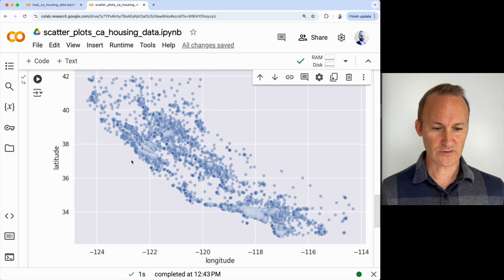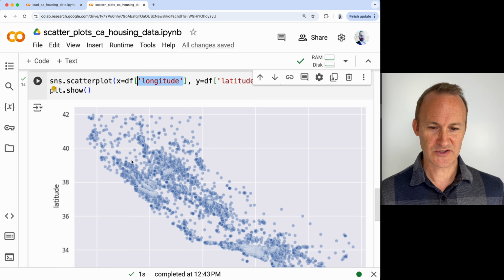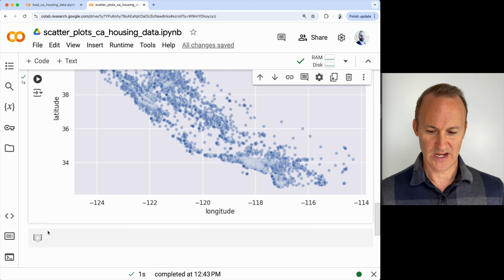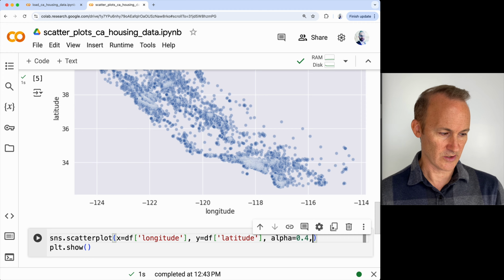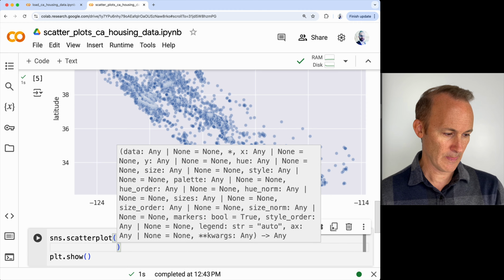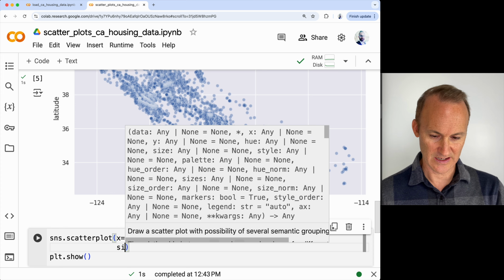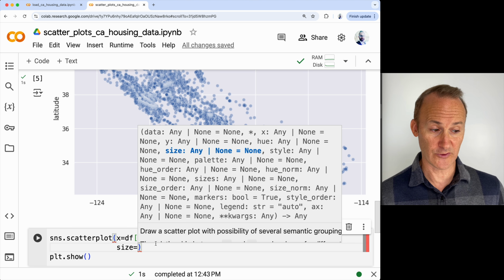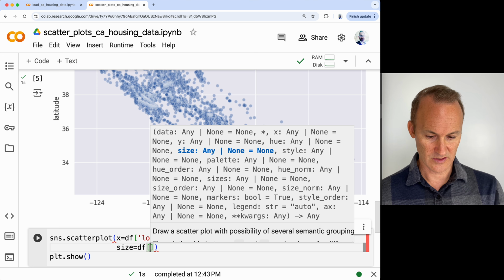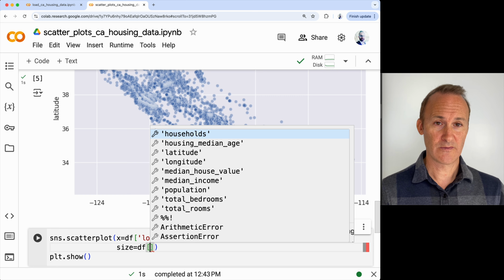So let's deal with the sizing of these. Now there's something really cool that you can do. I'm going to copy the code, put it down into the coding cell underneath. And what we're going to do here is add a new parameter. It's actually called size. Now you can have the dots vary by the size value of a given column. So it's another column of information here.